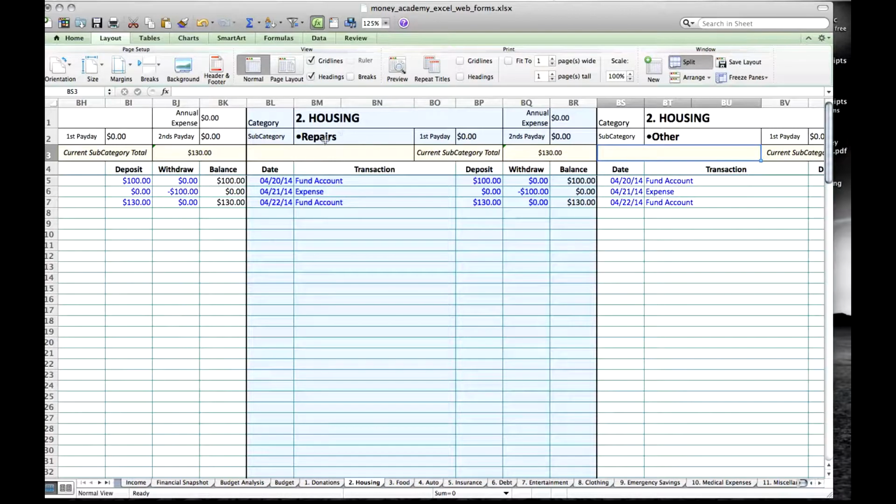This is also one of those categories that you may not be making repairs all the time, but it will be very helpful for you to see the current subcategory total for the funds that you've allocated for the housing repairs. And it's very simple to do as things change.